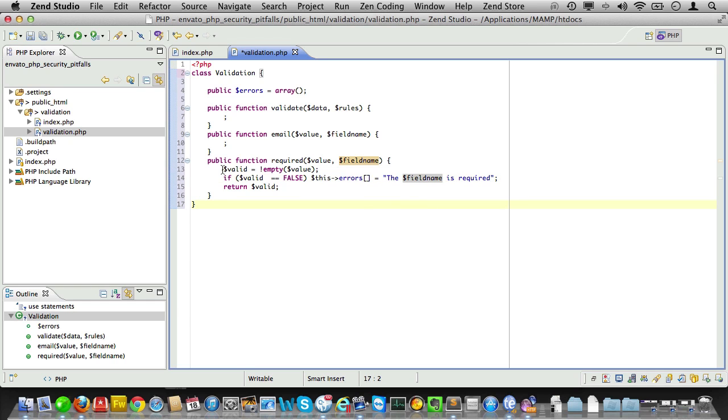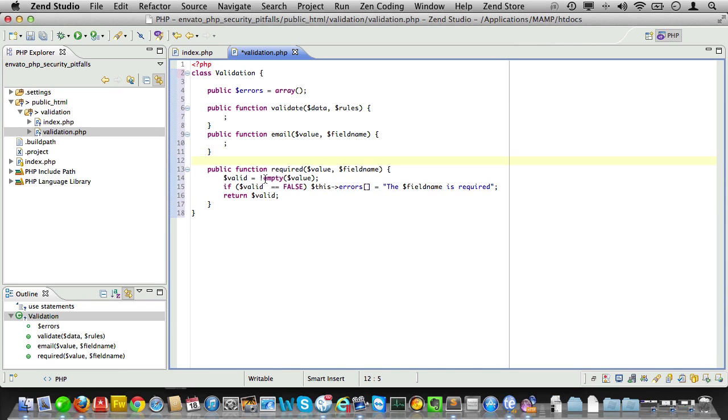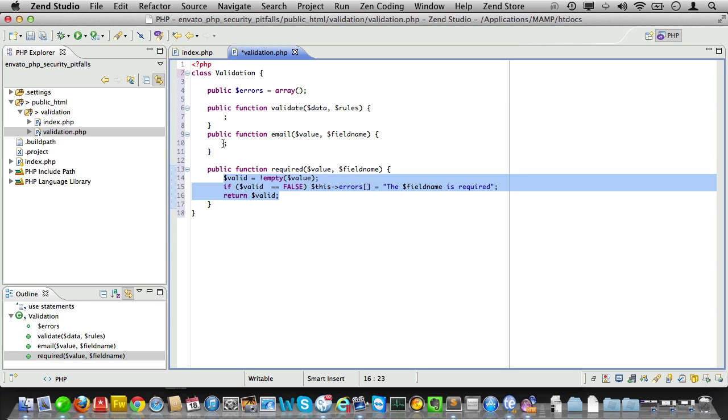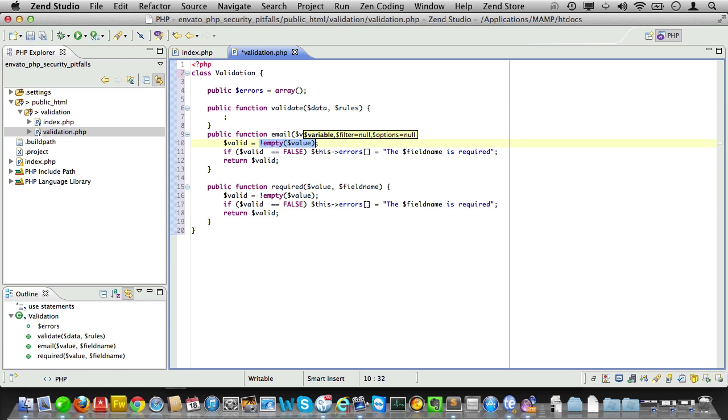So in retrospect, we're validating. If it's not valid, we're setting an error message, and then we return whether or not the actual value was indeed valid. Now let's copy this inside of our email function. And of course, the validation method should be different. We'll just use filter_var for that. This is just a native PHP function.